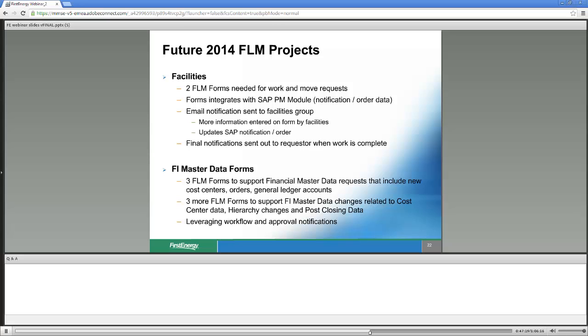FLM is considered an enterprise-wide solution at FirstEnergy. We have 2 additional non-HR projects in scope for 2014. The facilities project is also a Lotus Notes database that needs to be replaced. This project includes the creation of 2 FLM forms to support move and work requests.